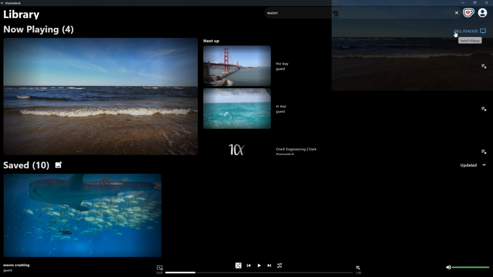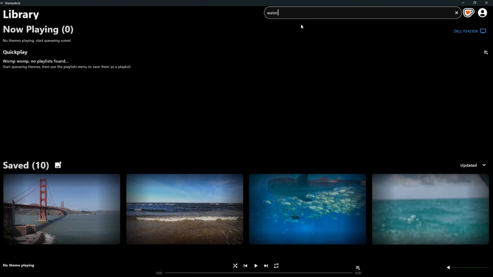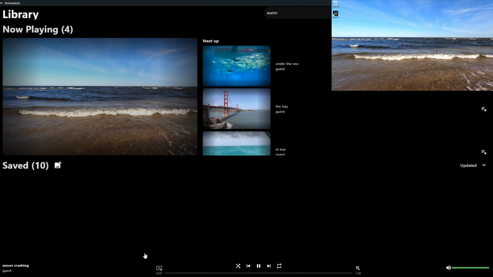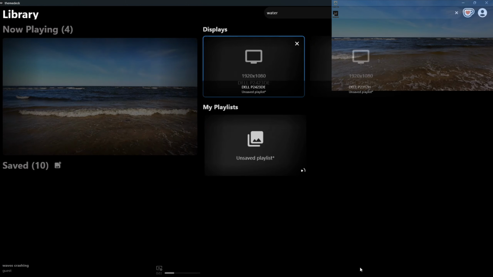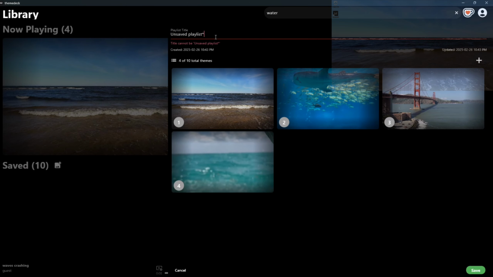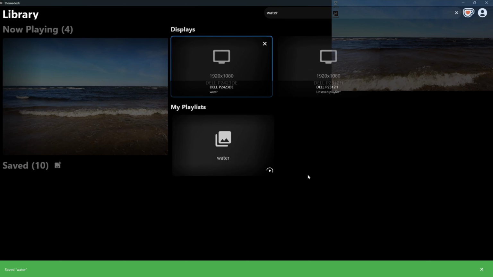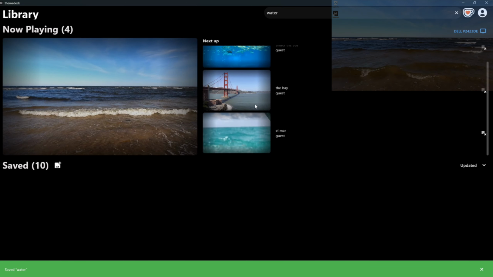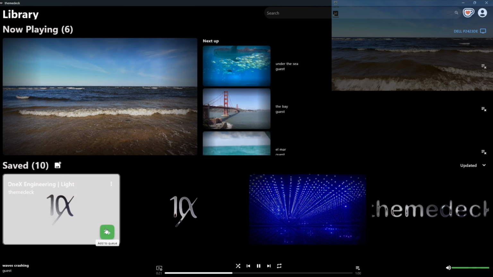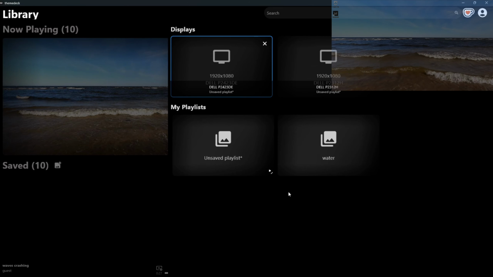Now we went ahead and opened the display drawer and closed the wallpaper. By filtering for themes with water inside of the title or tag, we can go ahead and queue all of them and create a playlist. And we're going to call it water for all our water-based themes. By adding different themes to our queue, we see that an unsaved playlist is created.